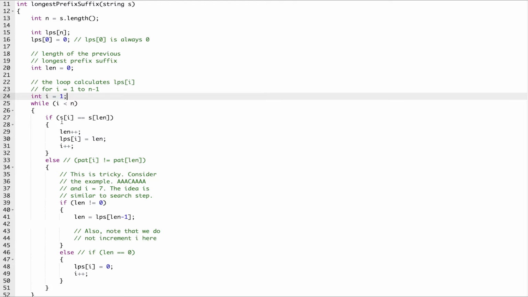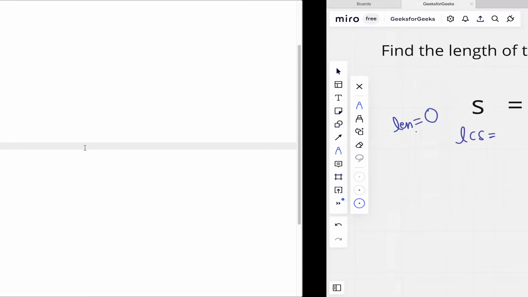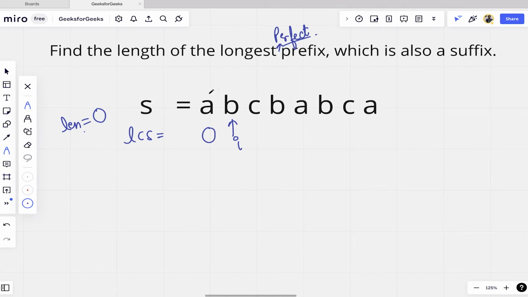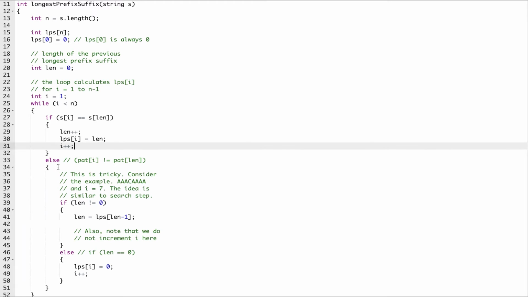There will be two cases. If the current character is equal to the character at the length, then we can increase the length and make it equal to the current LPS value, and we will also increase the value of the iterator. But here you can see that this is not the case, meaning our current character is B and our length is currently 0, meaning currently pointing towards A. This is our length. So it is not equal to A. In that case, we will go to the else part.